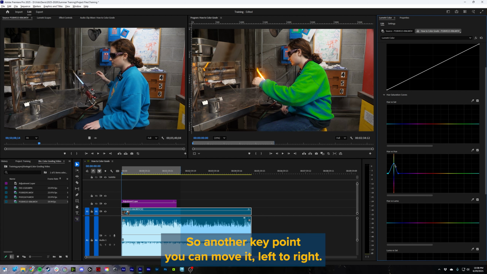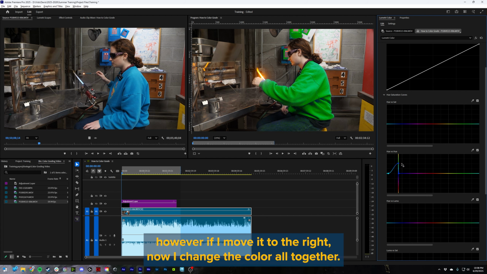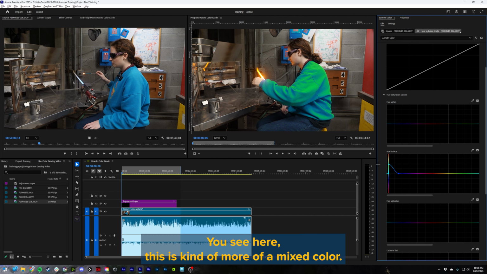So another key point, you can move it left or right. So for example, if I had it directly in the middle again, you'll see it kind of has that weird bluish tint still. However, I move it to the right. Now I change the color altogether. You see here, this is kind of more of a mixed color.